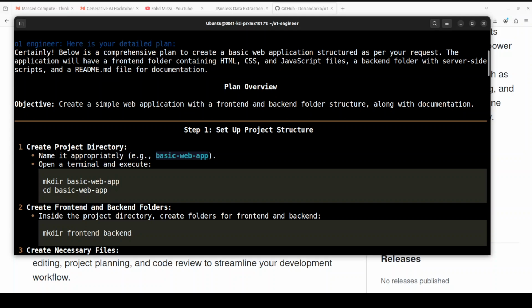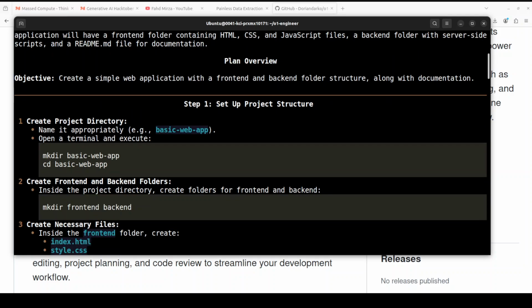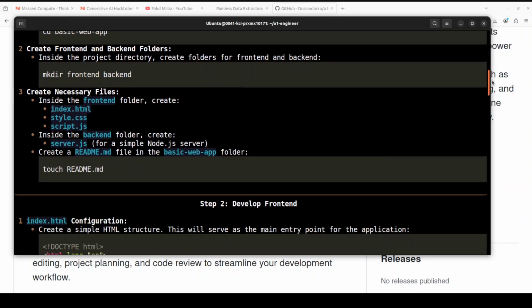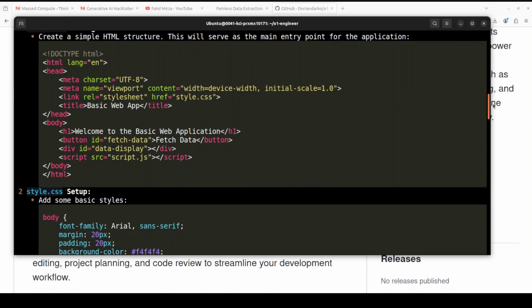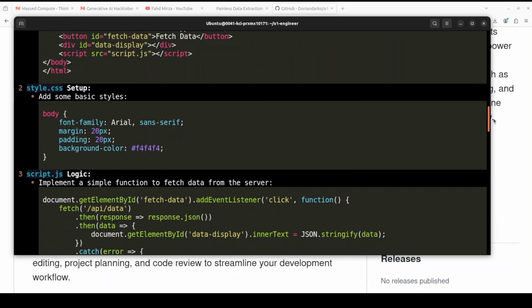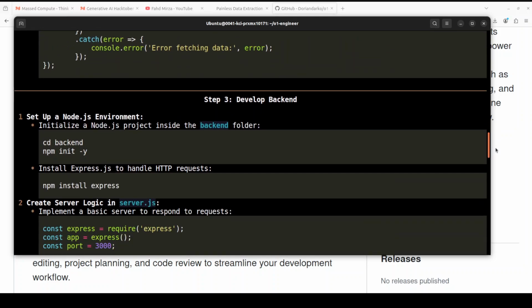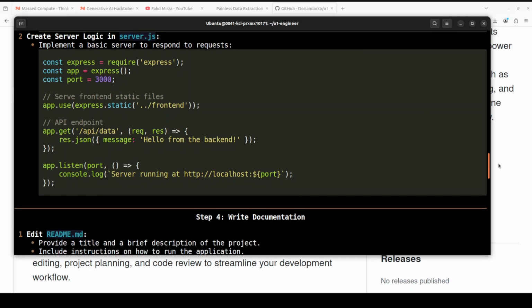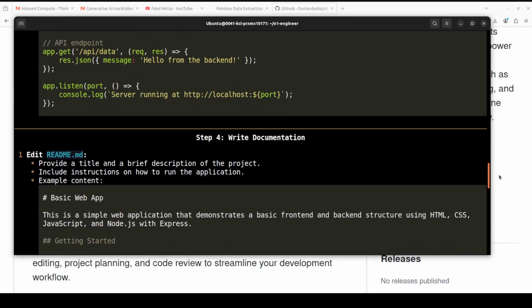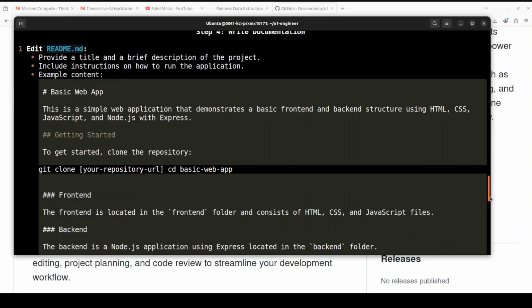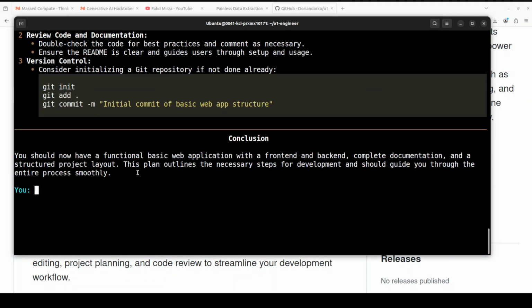The plan is step one, set up project structure. So these are the project directories which we need to set, and then front end, back end, create necessary files. That's correct. And then it has created the files very nicely. All the JavaScript and stuff. This is the back end development. All JavaScript is happening. And then it has written the documentation. Very nice. And then it is saying in the conclusion, you should now have a functional basic web app. That is good.